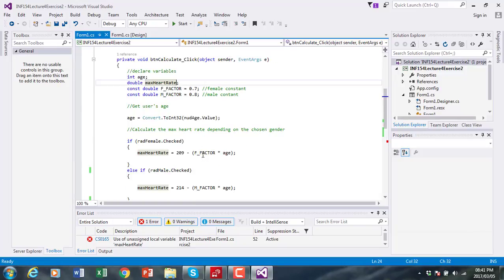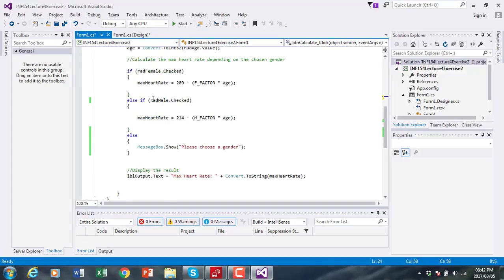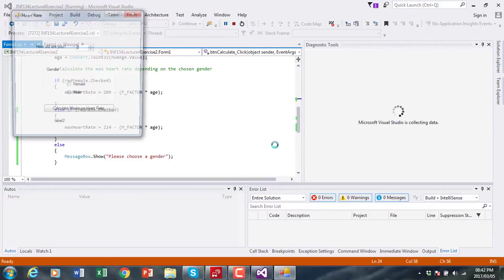So what we do is we initialize the variable. So what do we mean by this? Initialize variable. What it means is we give it an initial value. Let's say 0. You can choose another value as well. So just in case this happens, what happens? The fact that you can run the program and no value will be assigned to maximum heart rate. When will that happen? When neither of the two radio buttons were checked. So let's see if it will run now.